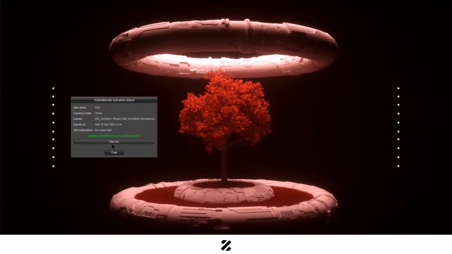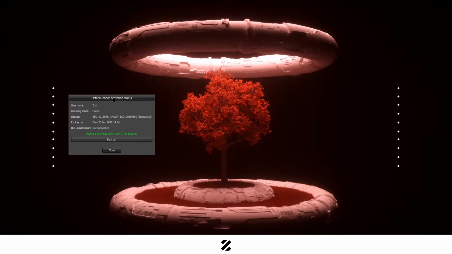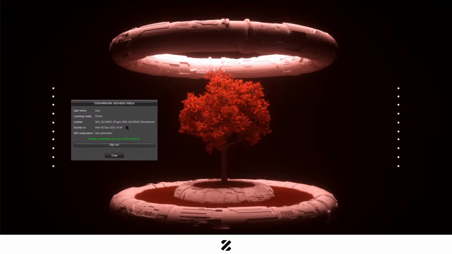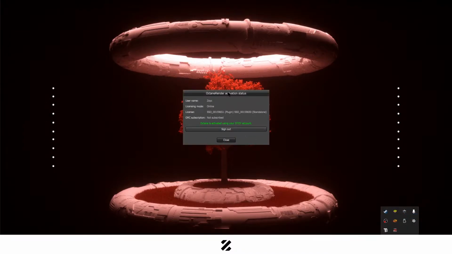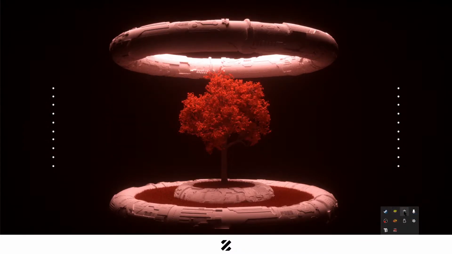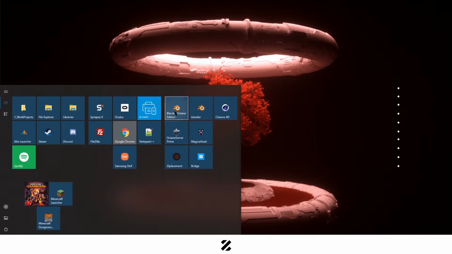You'll be able to just log in because nobody has ever used that account on another PC. If you use it on another PC, it's a problem. You're just going to log in, and you're done. It's going to say Octane is activated using your Otoy account. What you do is just close. It's going to remain down here, and when you click activation, it's going to say that it's activated. That's fine. Never exit it when you're running Blender Octane, because that's going to stop Blender Octane.